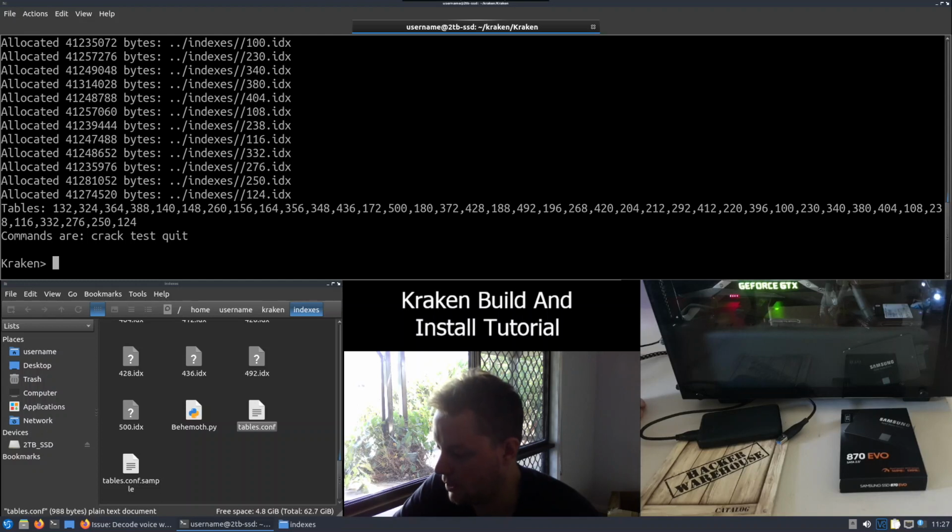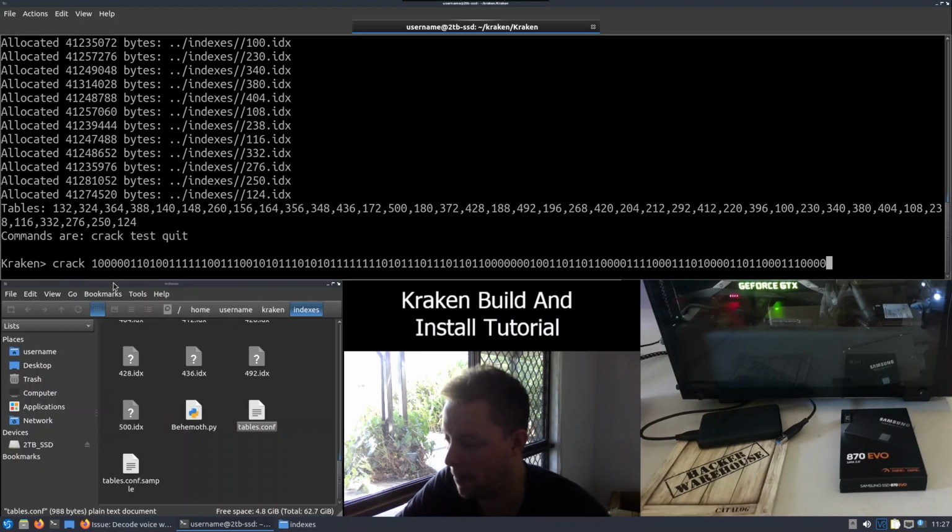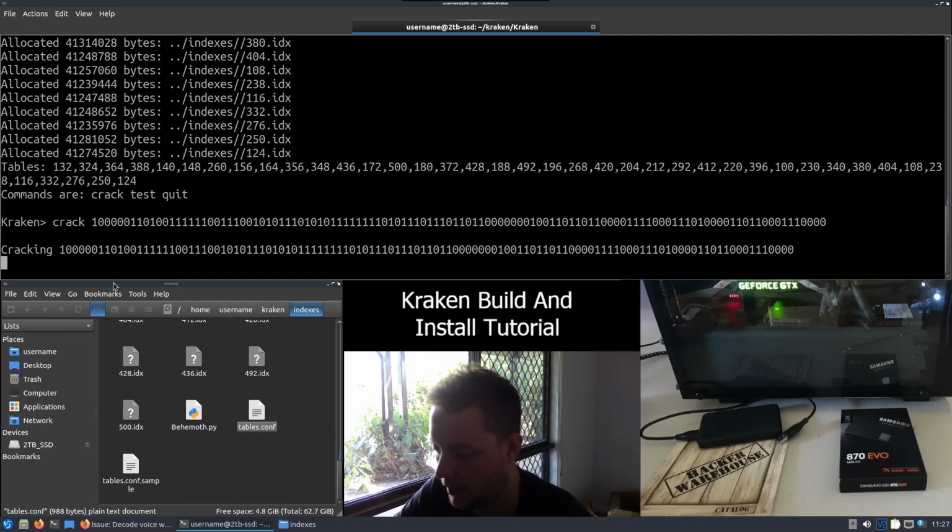So I'll just copy and paste the cracking command here. I'll definitely put it down there in the description so you guys can easily copy and paste it, because you do not want to transcribe a 114-bit string of zeros and ones, believe me. So we'll just paste that into Kraken's command line interface, and then hit enter.